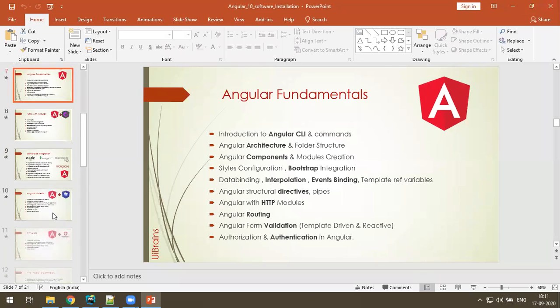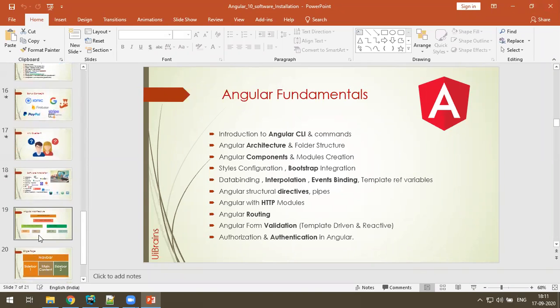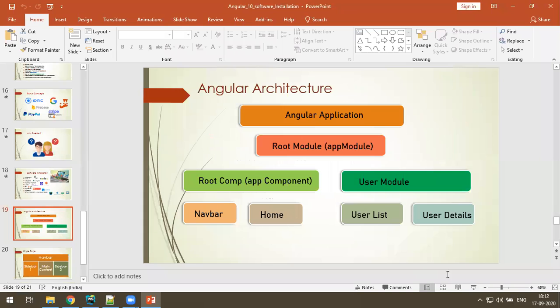So first, let me tell you the architecture of Angular. Every Angular application has a root module. I think you might know this, right? Every project will have certain modules, like an admin module, user module, products module, clients module, and so on.